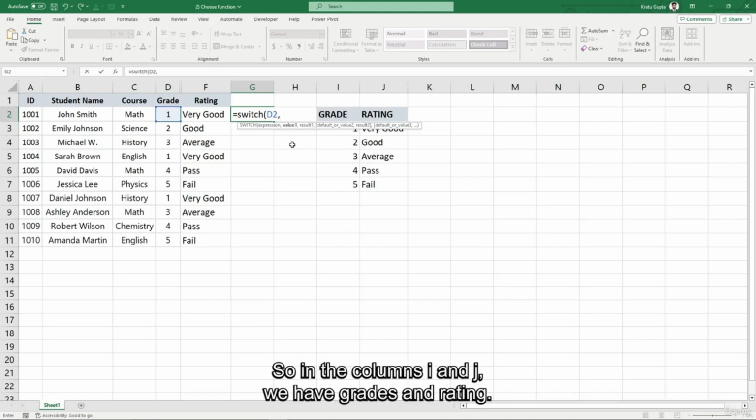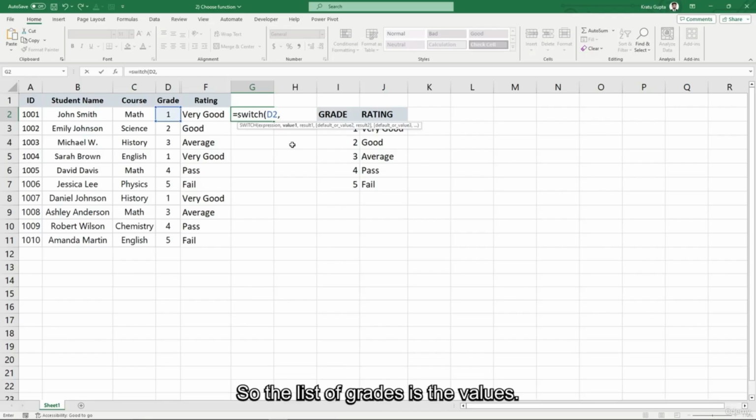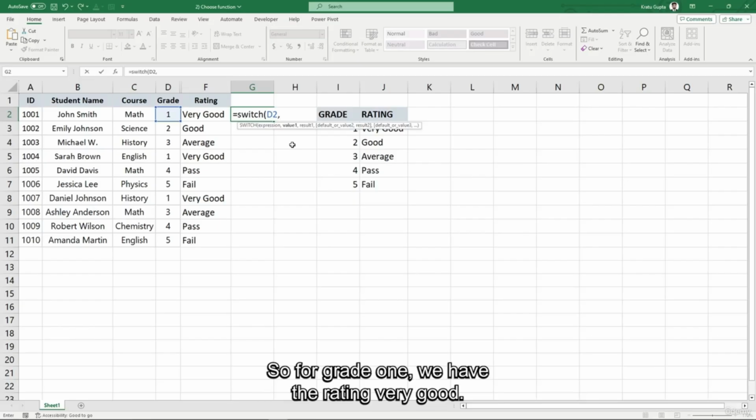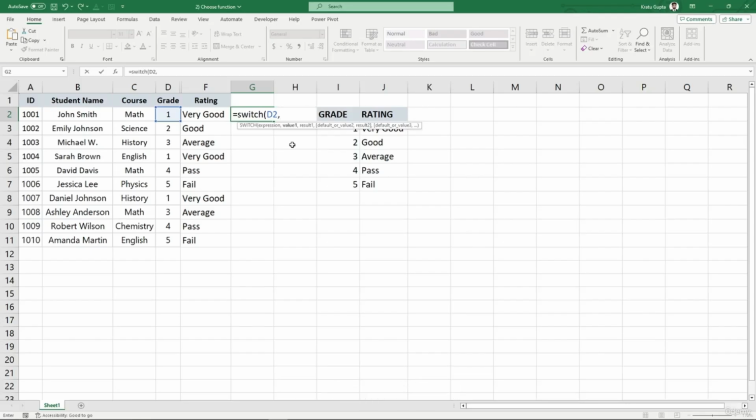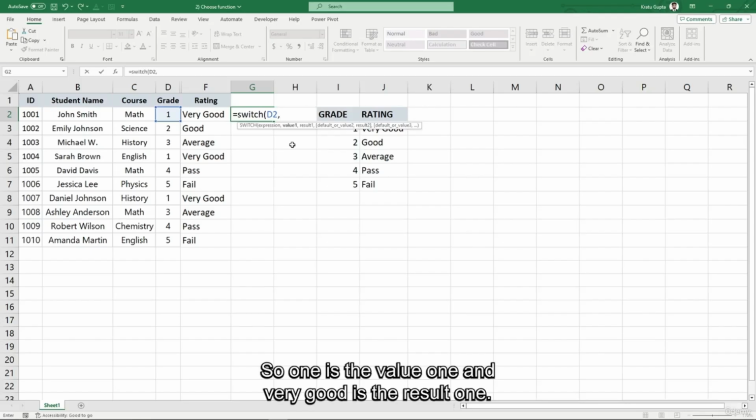So in the columns I and J, we have grades and rating. So the list of grades is the values and the ratings is the result. So for grade 1, we have the rating very good. So 1 is the value 1 and very good is the result 1.